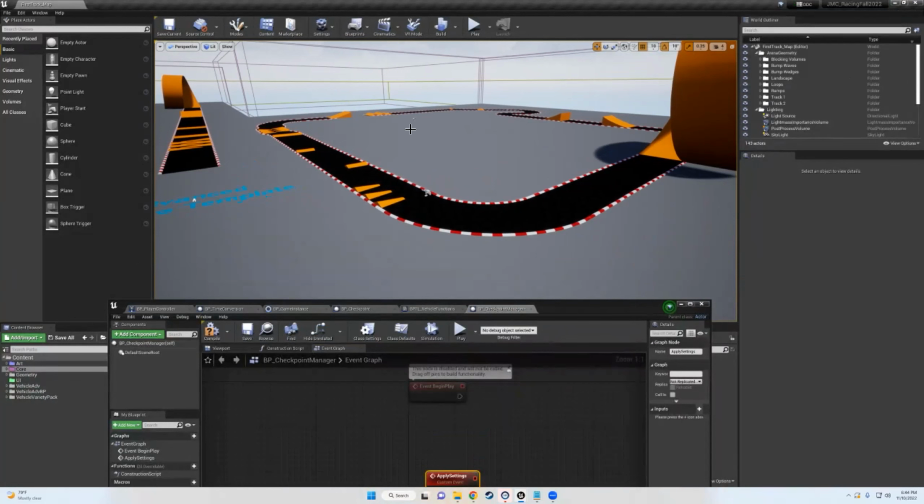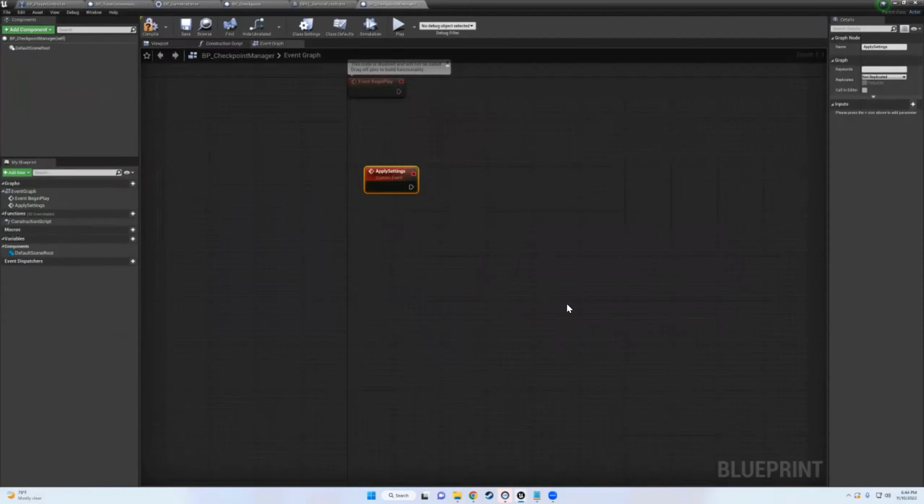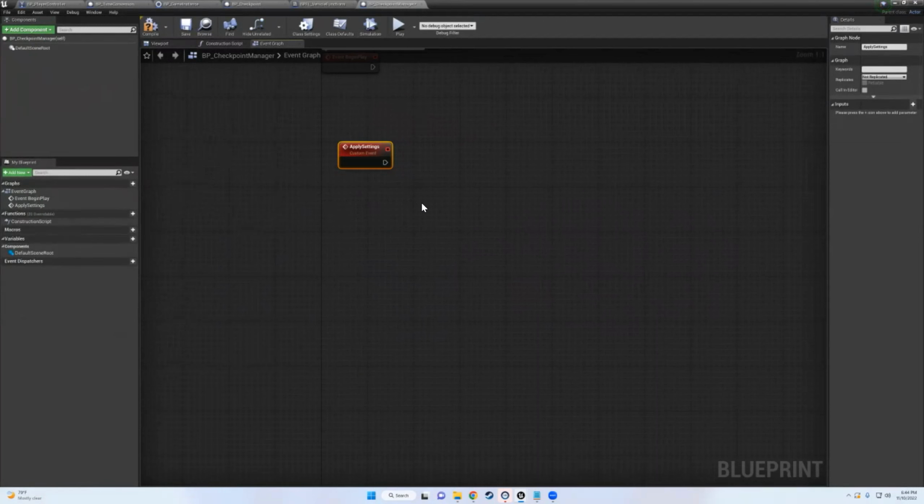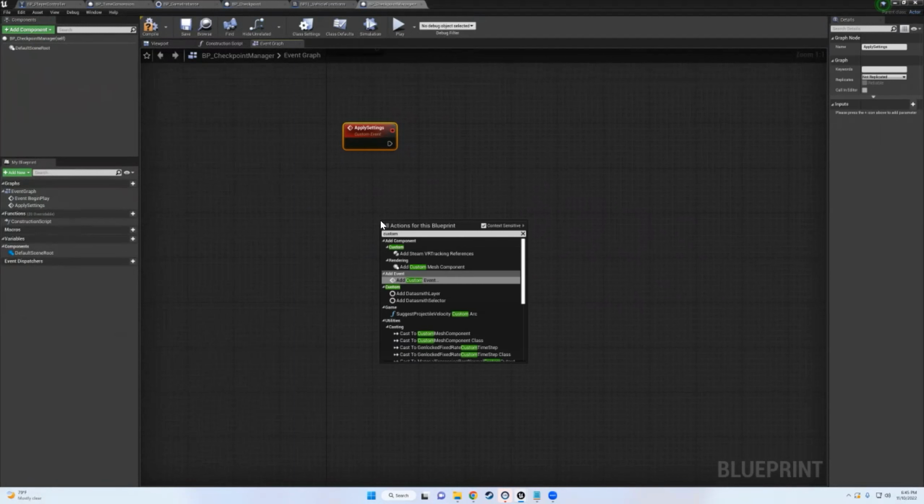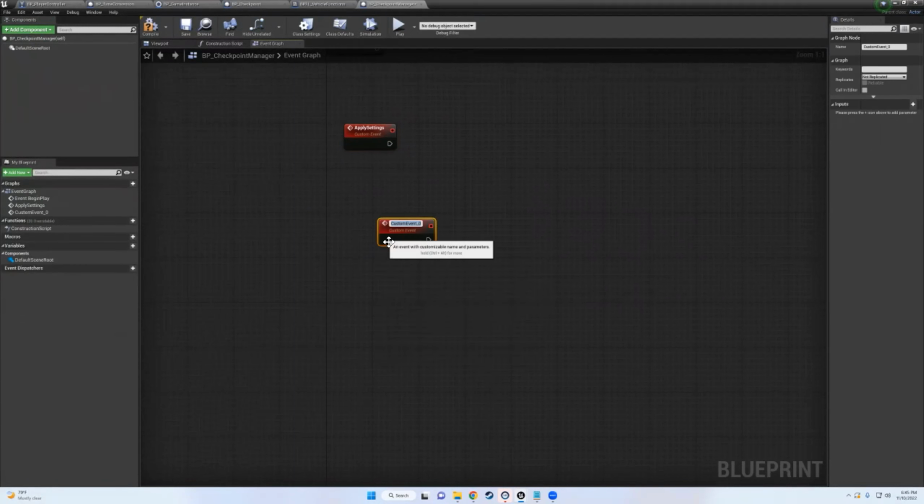We don't have any checkpoints yet, but when we do, it'll manage all of them. And it'll say, which checkpoint is the player at? Show that one, stop showing the other ones, and so on and so forth. All right, so the first thing we have to do is apply whatever settings to all the checkpoints based off of whatever the designer does. And of course, you guys are designers, but the idea here is that we would be able to pass it off to somebody else. So we're gonna do another custom event. This is gonna be start sequence.